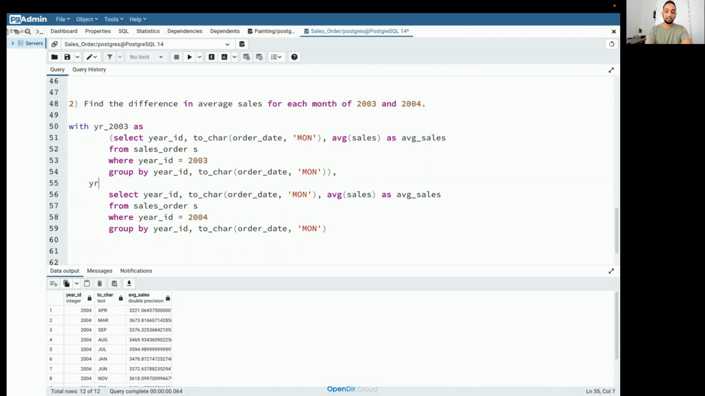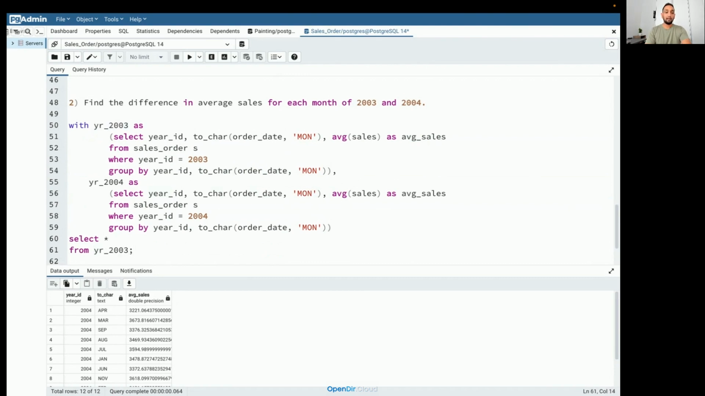So I can just tell year underscore 2004 as, okay, and this whole thing here. Okay, so this is the syntax. And then here I can just tell select star from whatever with. So let's say if I just do this one, okay, and that will work.